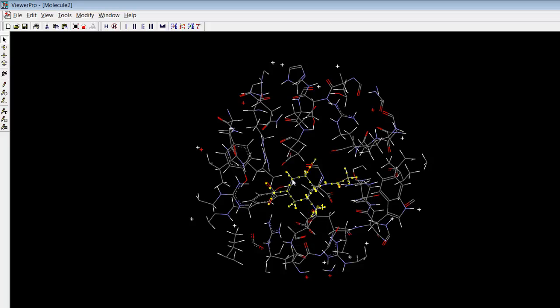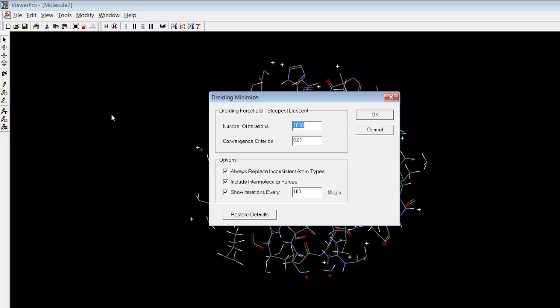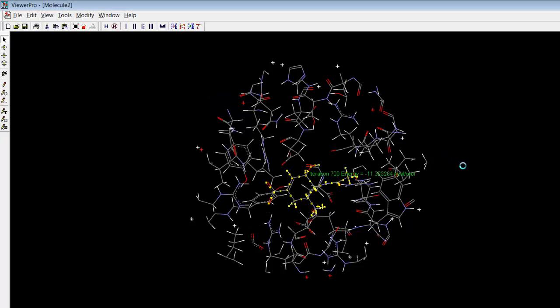So I'll double click on it to select it, and now I'll go up here to Modify, Drying Minimize. I'll select 1000 iterations and make sure to check all 3 boxes here, and then select OK. The molecule's conformation has now been moved around to attain the most energetically favorable conformation available.